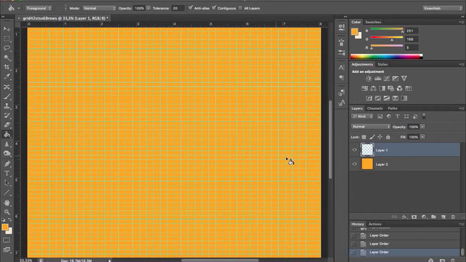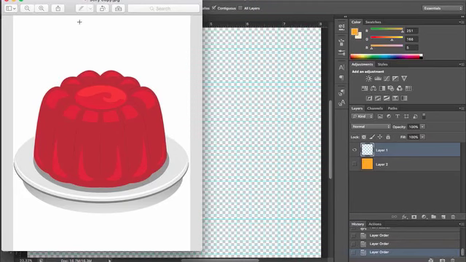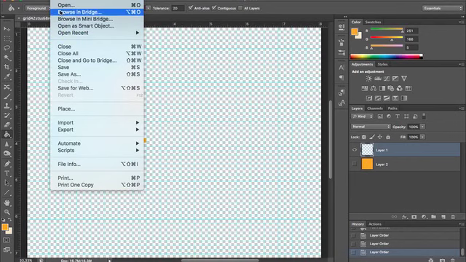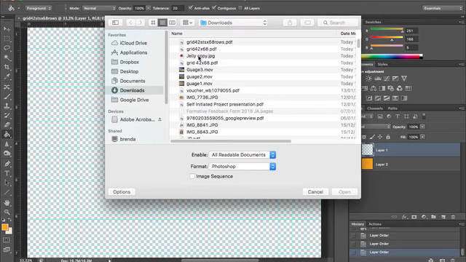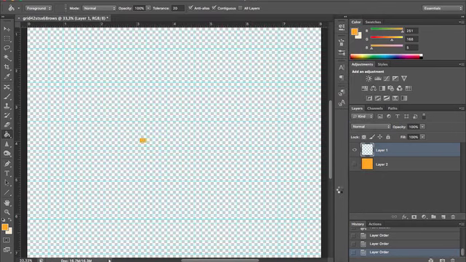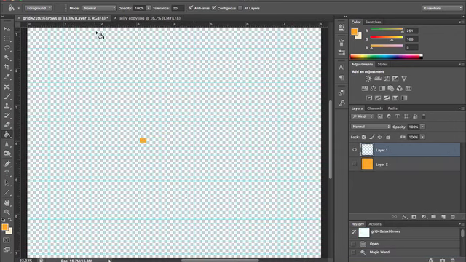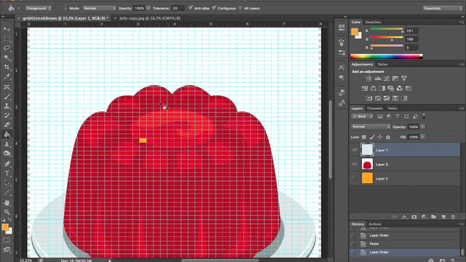Now another thing I want to do is import an image to trace. Oops. So I found this on the internet because I don't fancy myself much of a drawer. I'm more of a sculptor. So I'm going to go ahead and open the jelly image in Photoshop. I'm going to select all, copy it, and then paste it into this design. Now, I want to be able to see the grid over this, so I'm just going to drag it over. And now I can start to paint in this grid.